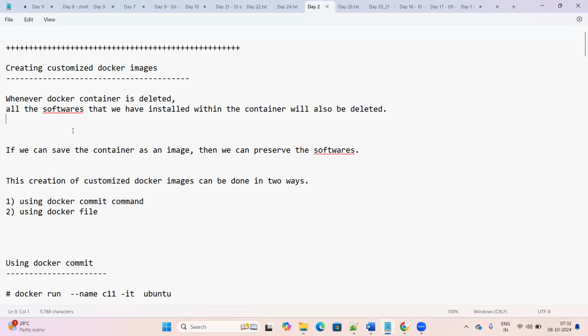Maybe my requirement is that I have an application called online bookstore, and I want to run that application in the form of a Docker container. If I want to do that, first I need to convert the online bookstore jar file or war file into a Docker image. So we are going to understand how to create customized Docker images.